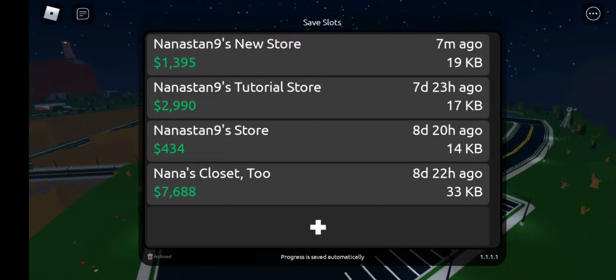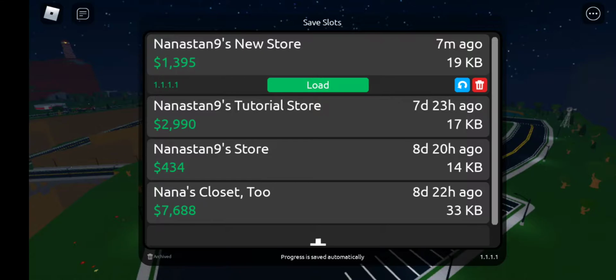Doing another Roblox Retail Tycoon 2 tutorial. It's going to be a continuation of my last video where I'm building a second floor for my store. So let me go ahead and get into my store.